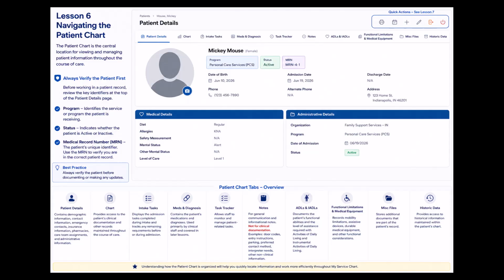The program identifies the service the patient is currently receiving. The status indicates whether the patient is active or inactive. The medical record number, or MRN, is the patient's unique identifier. Since patients may have similar or identical names, always verify the date of birth and MRN to verify that you are working in the correct patient record.